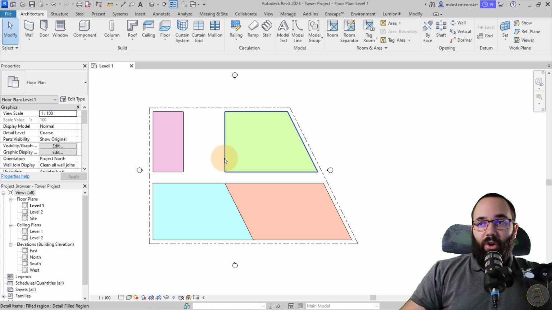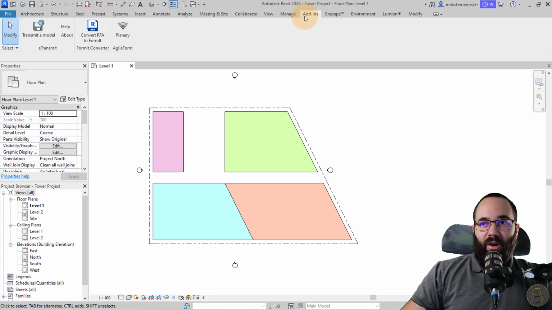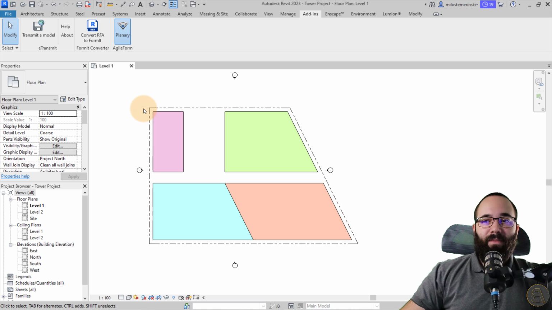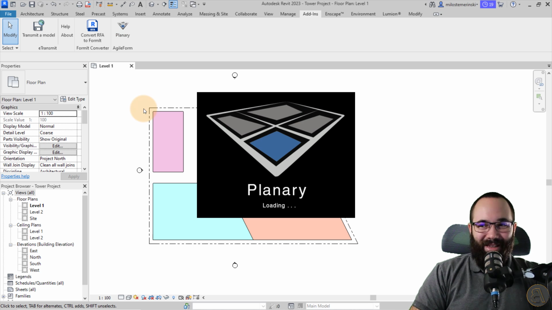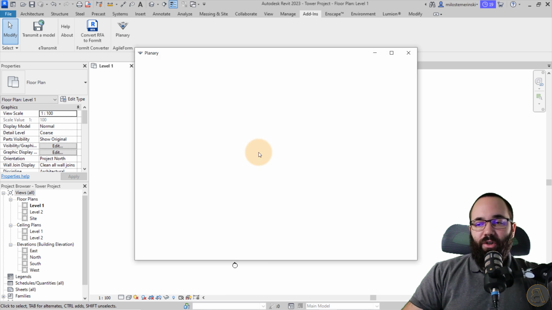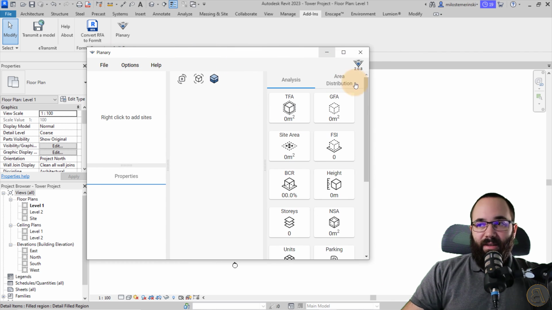Now let's start up Planary. What I really like about Planary is that you don't have it as an additional tab, like Lumion, which takes up space on my ribbon. For Planary it's actually under Add-ins, so it gets sorted there, and I think it's much better because it doesn't add clutter to my workspace. I really appreciate that. Anyways, Planary is just going to start up, and as you can see, this is what that looks like when it starts up.